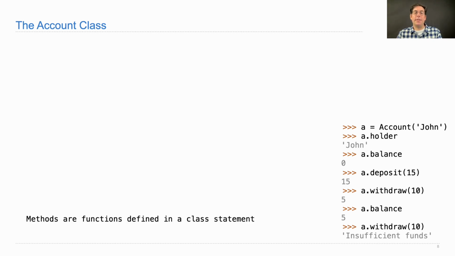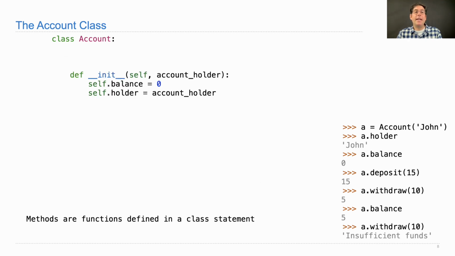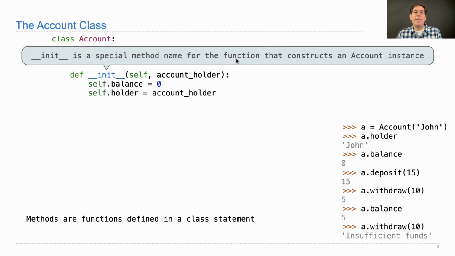Methods are functions defined in a class statement. So a class statement starts with the keyword class, then you have to name the class, then you have to define what happens when you create a new instance of this class, which is the first line here. And you do that using the special method name __init__, which is always written this way, even with these underscores, because that's the function that automatically gets called when you create a new account.